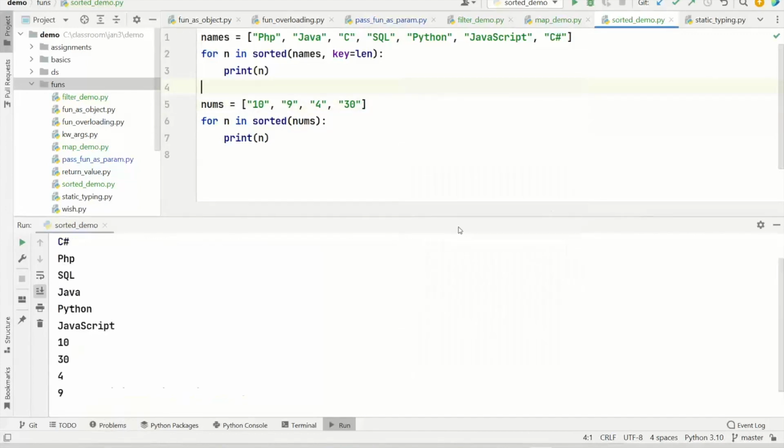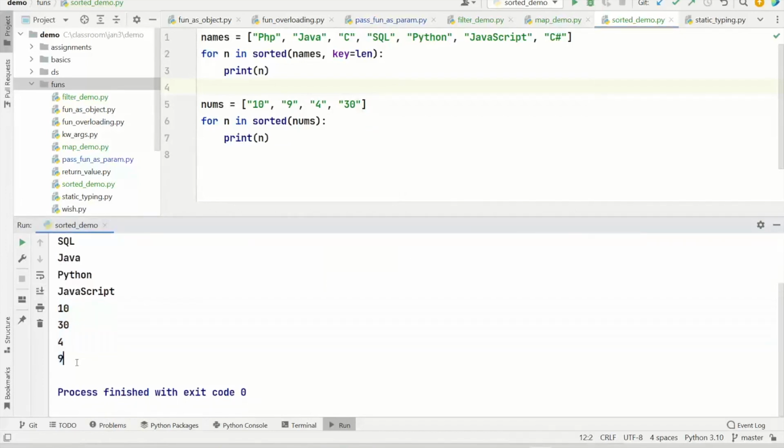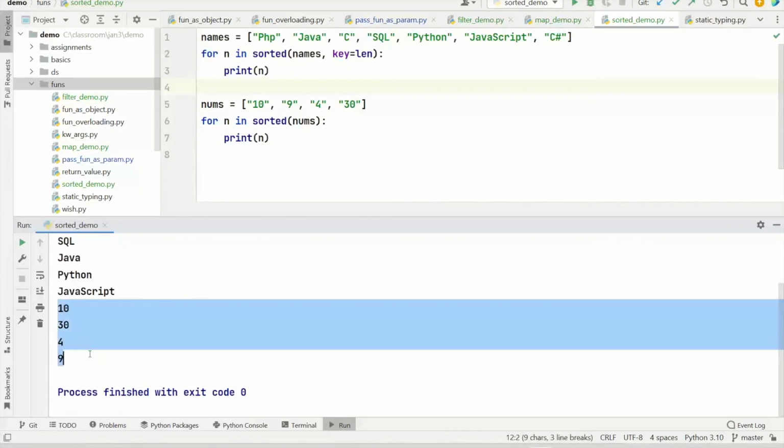And look at this. So you get 10 first and 9 last, and the 30 comes before 4. This is not what you expect. But that's what you get when you're dealing with strings, because they are numbers, but they are stored as strings. So for Python, it is like sorting strings, not sorting numbers.